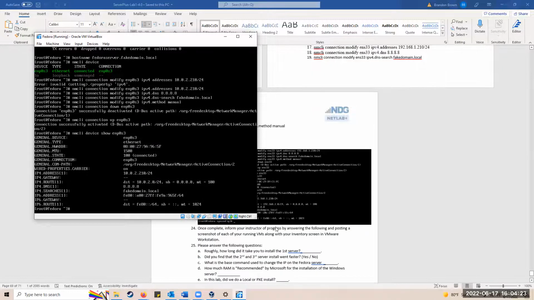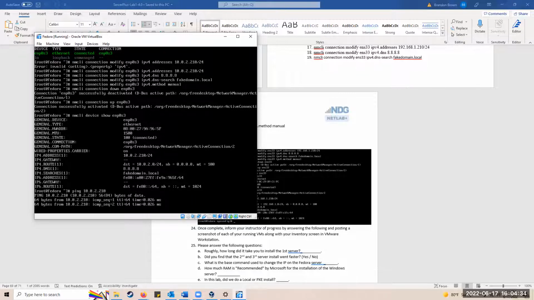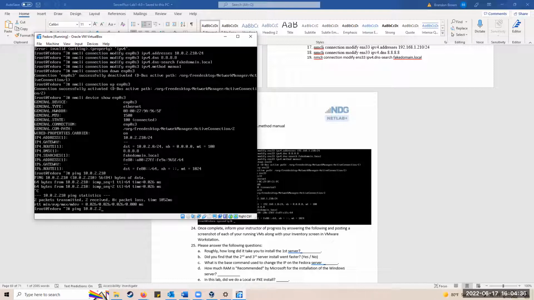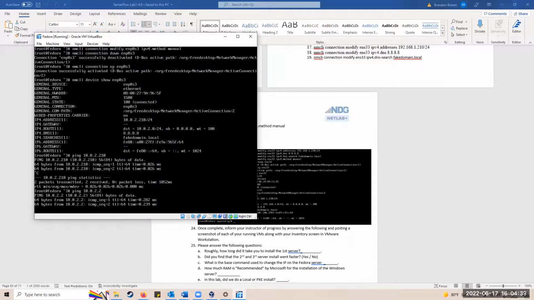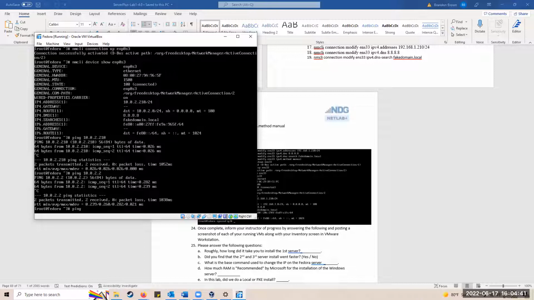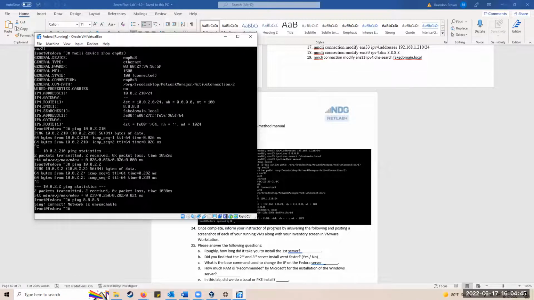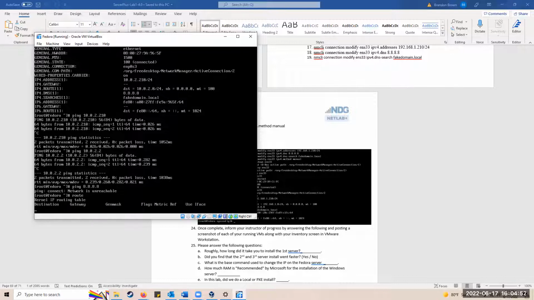You can do a manual check here just by doing a ping 10.0.2.210. It's alive. Let's ping our gateway, which is .2, I believe. It's alive. Let's ping. Oh, we have to change our gateway. So let's do a route. So we have no route.